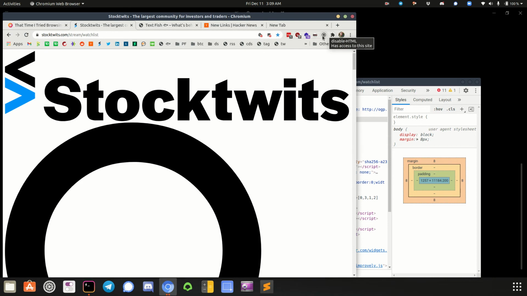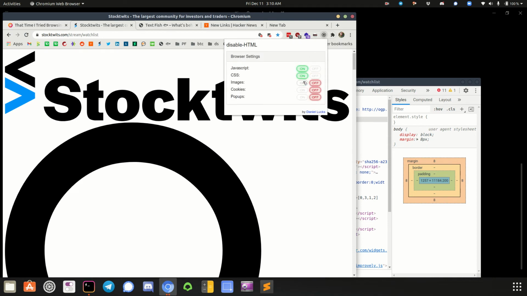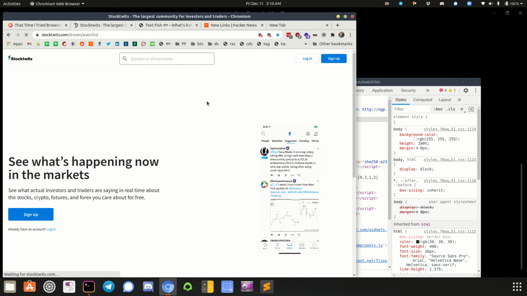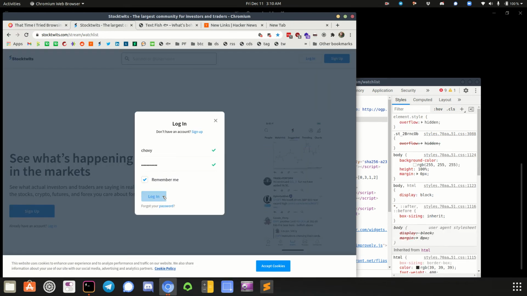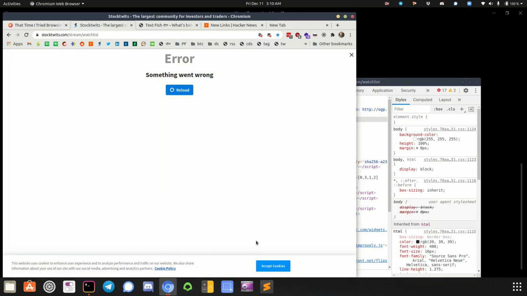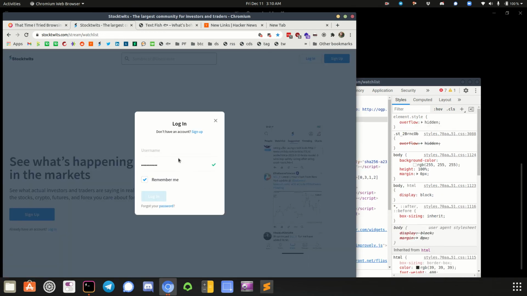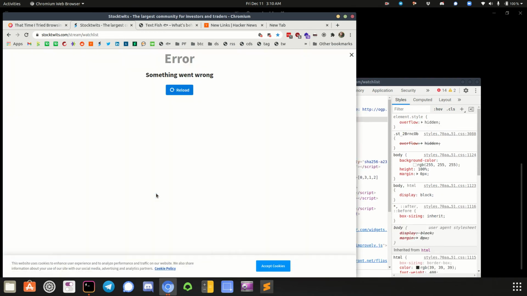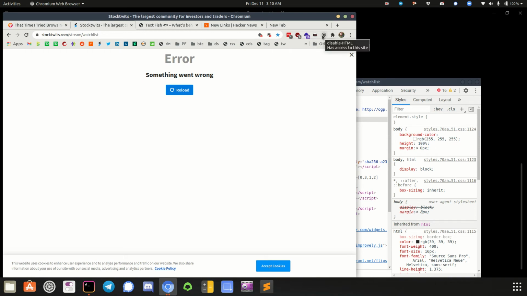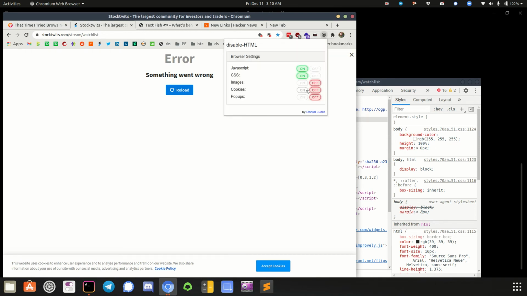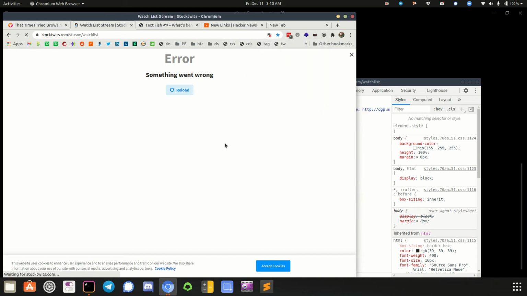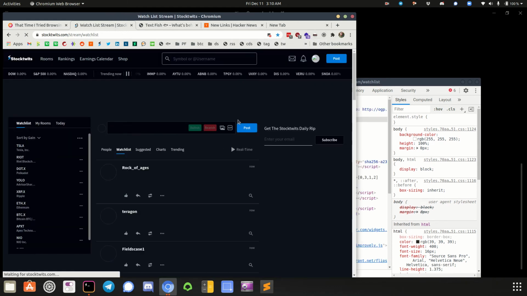Let's disable this real quick. Let's turn CSS back on and turn images off, see what happens. Oh, I'm not logged in. I'll log in real quick. What? Can't log in? Okay. That's not good. Oh, I need cookies. Yeah, that would do it. So yeah, cookies are required for sites like that.